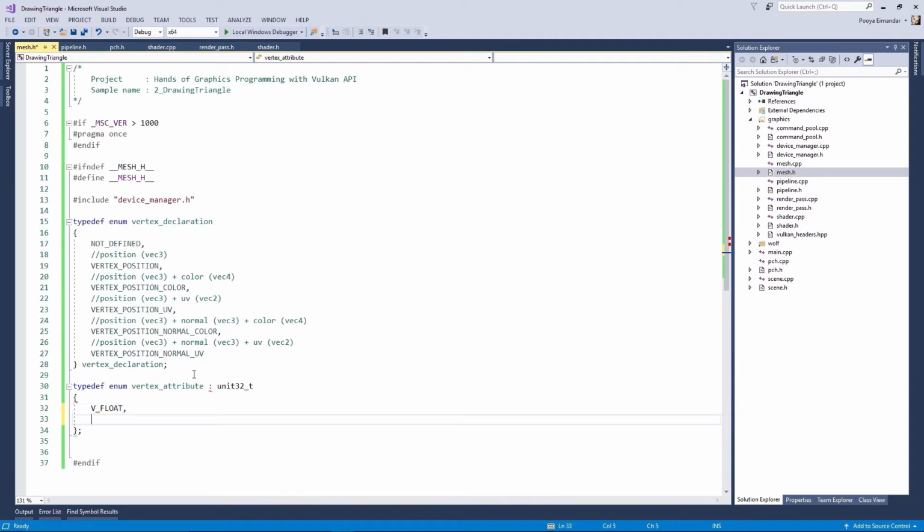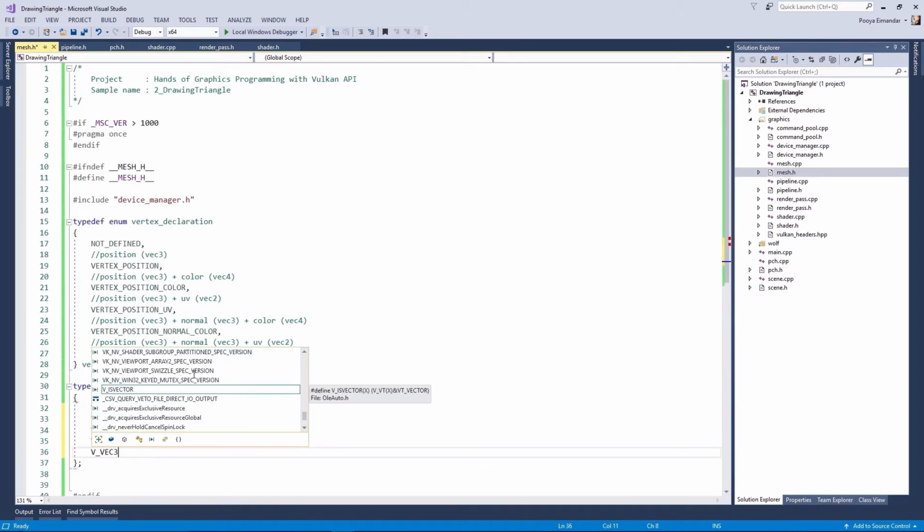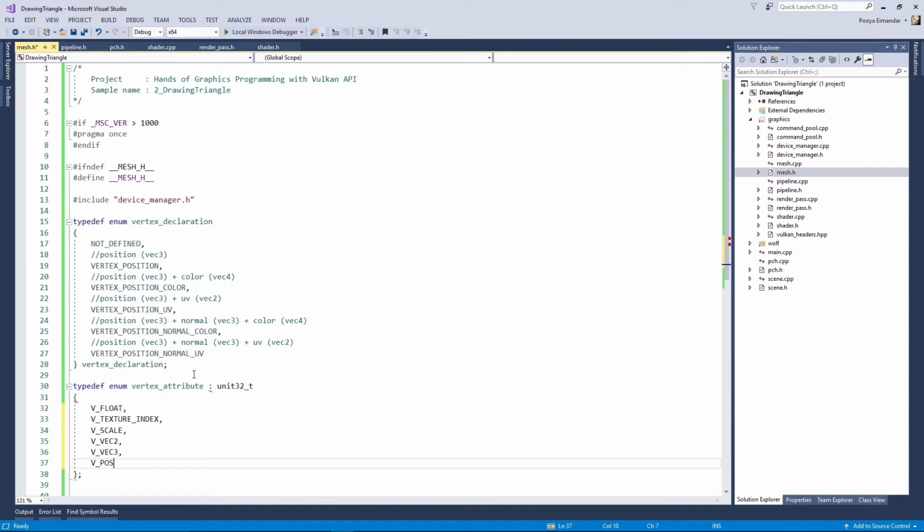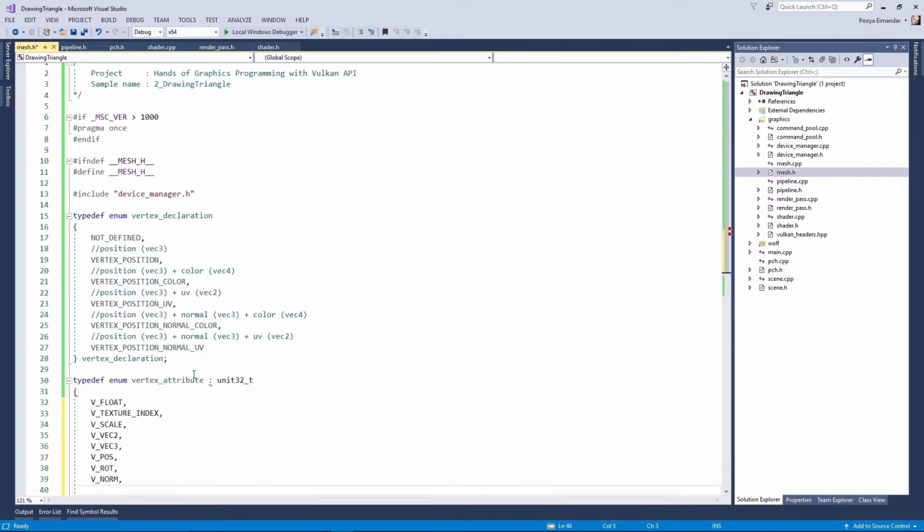Another enum is vertex attribute. This enum should contain the following data. These are attributes that we will use for vertices in our code. For example, v_vec3, v_pos, and v_rot are the same because all of them are defined as an array of 3 floats.